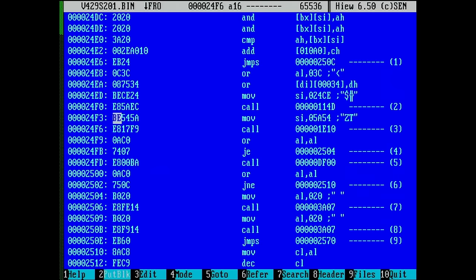And then we can go to the next one. We see nothing that makes much sense to us. But this one looks familiar. So remember, the string started at 24CE. And this is referenced here as well. It's a move instruction, which copies something from one place to another, simplified. And we are copying our string that's at memory location 24CE to something called SI. We'll not go into details. And then we call a method. And then we move something else from memory location 5A54 to SI. And then we call another method. There's an OR instruction, there are some conditions, and there is another call, another OR, another condition, and so on.